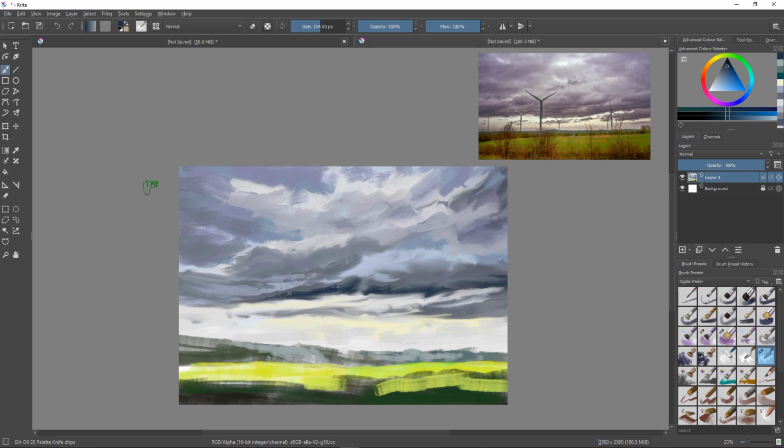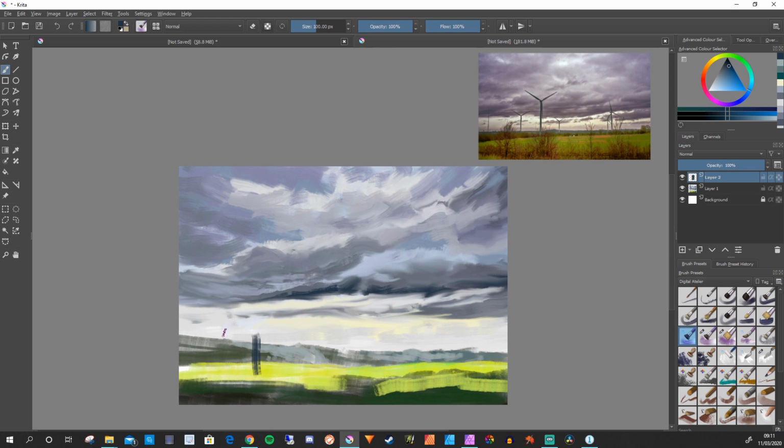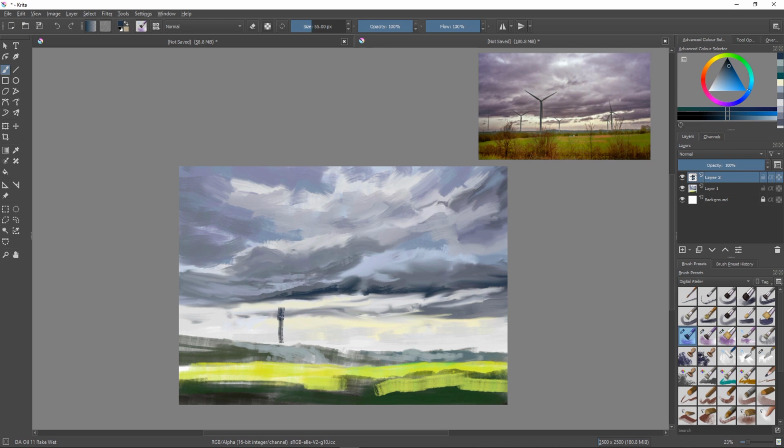Right, okay, windmills. I am going to create a new layer for this because I don't know what I'm going to do. I might decide to move them, make them smaller. What brush have we got here? This is the rake wet. I quite like that. Let's go on the thirds. It needs to go about here, I guess. It's too big. Too big. That's about it. So pop that in.